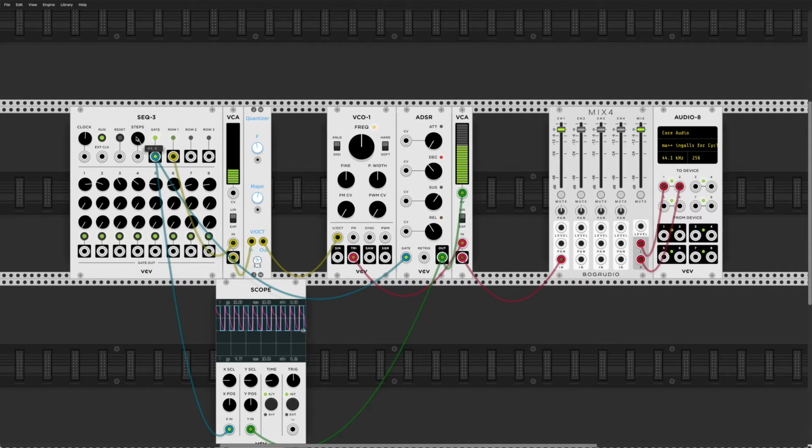And now I'm going to reduce the number of steps from 8 to 7. Down to 6. We can go all the way down to where there's just 3 steps. 2. Or 1.